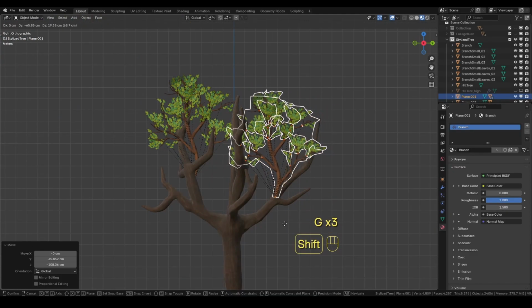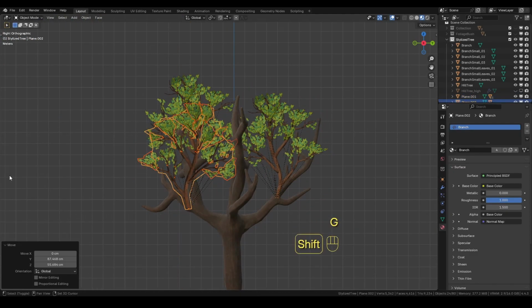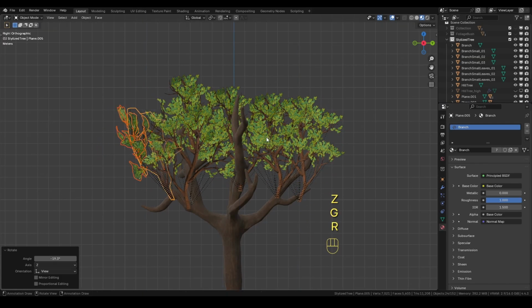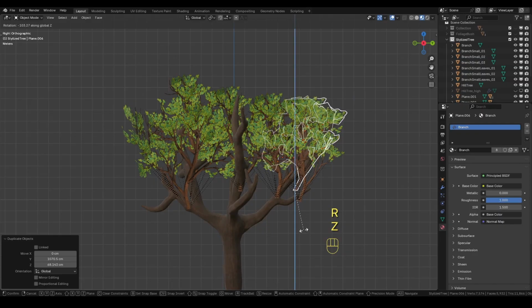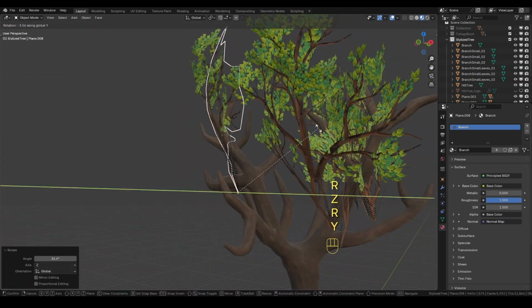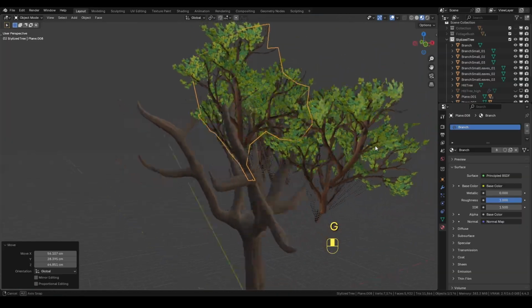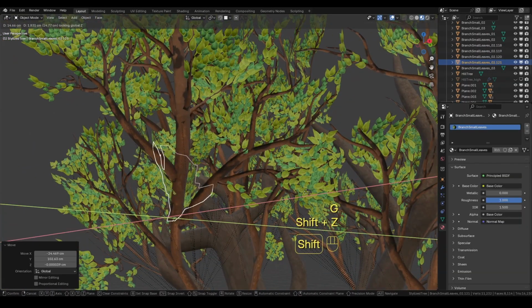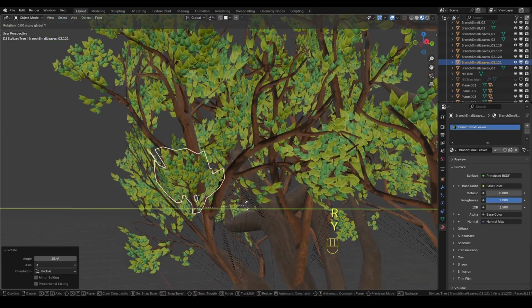Once you've built a few main branch variations, start attaching them to your main 3D trunk to form a dense tree crown. I'm doing this manually because I like the extra control and the handcrafted feel it gives. But if you're pressed for time, there are faster methods. You can use particle systems or set up a geometry node scatter system. For this video though, I'll keep things simple and stick to the manual approach.